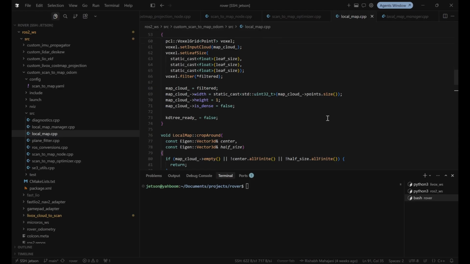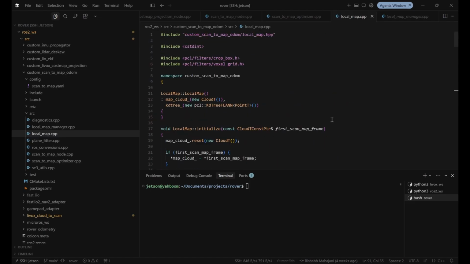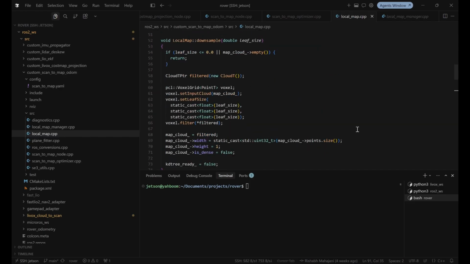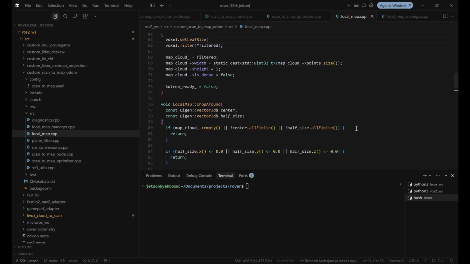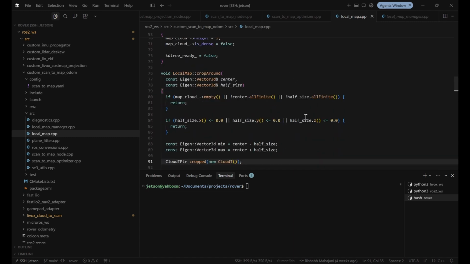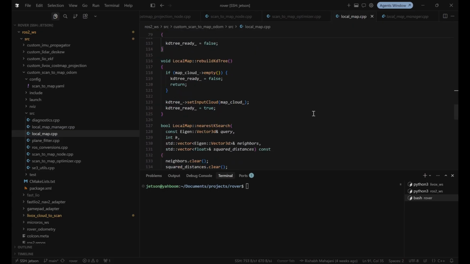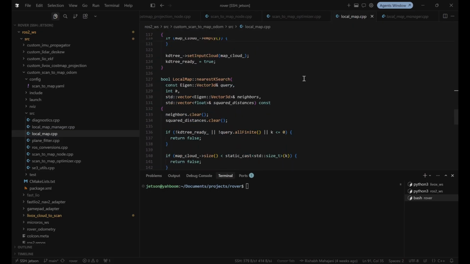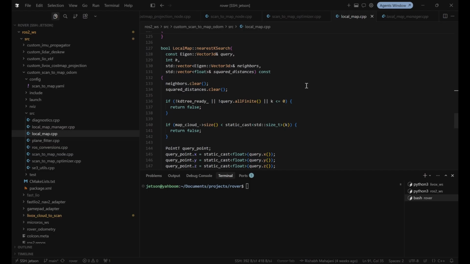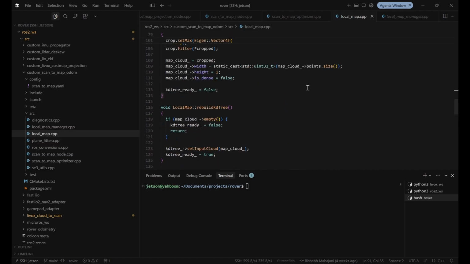So I would encourage you to go through this local map.cpp file as well to see the different functions over here. We're cropping around our rover, we're downsampling. So all of this is happening, and we're using a KD tree here to actually find the nearest neighbors, right? So yeah, this is what's happening for the local map.